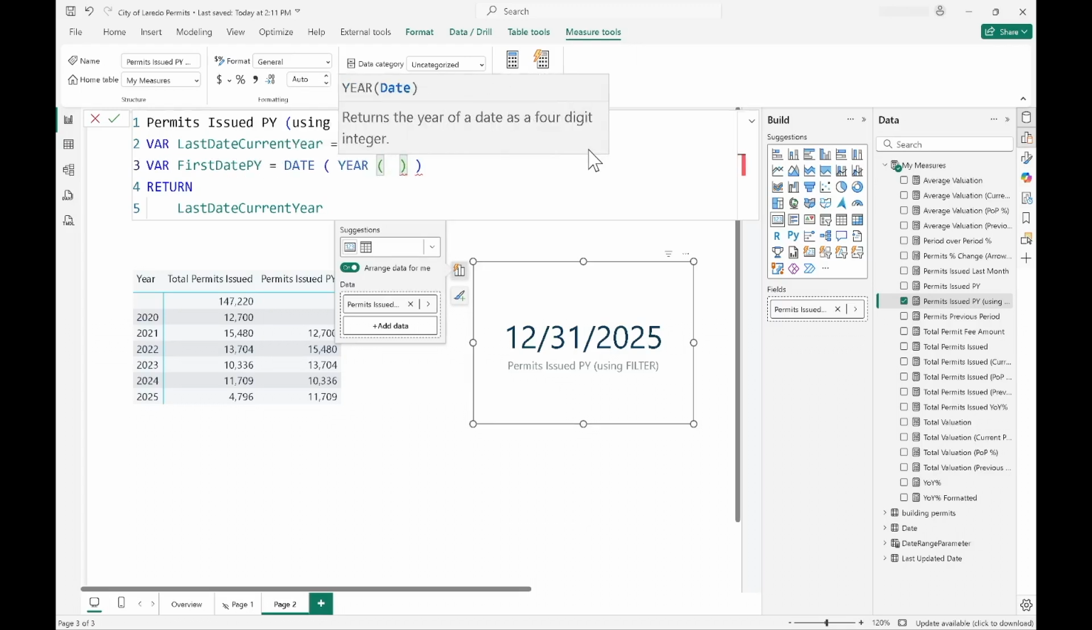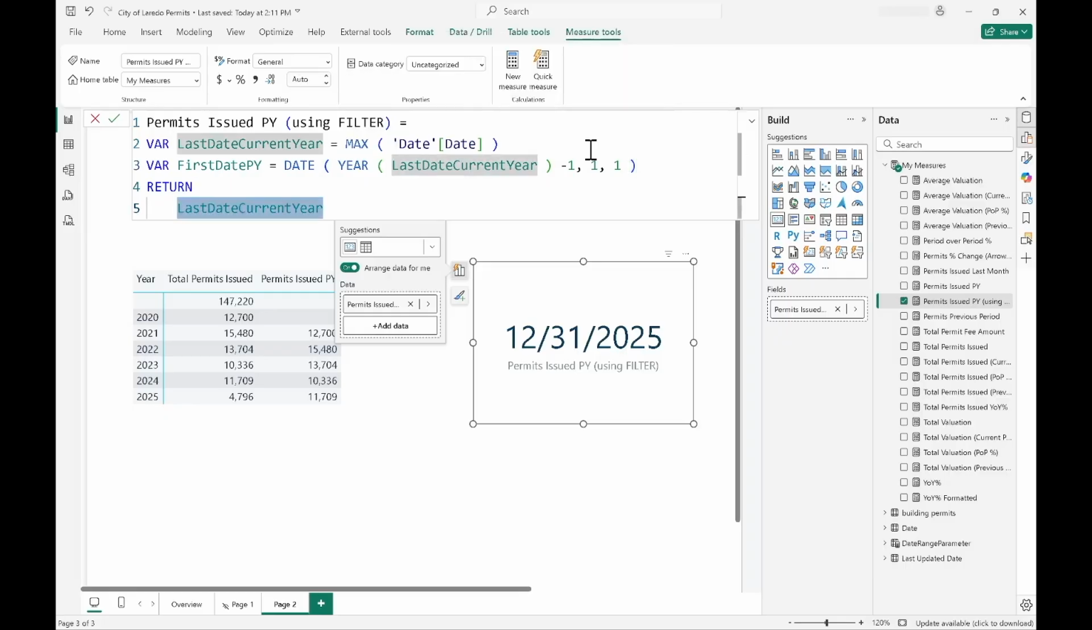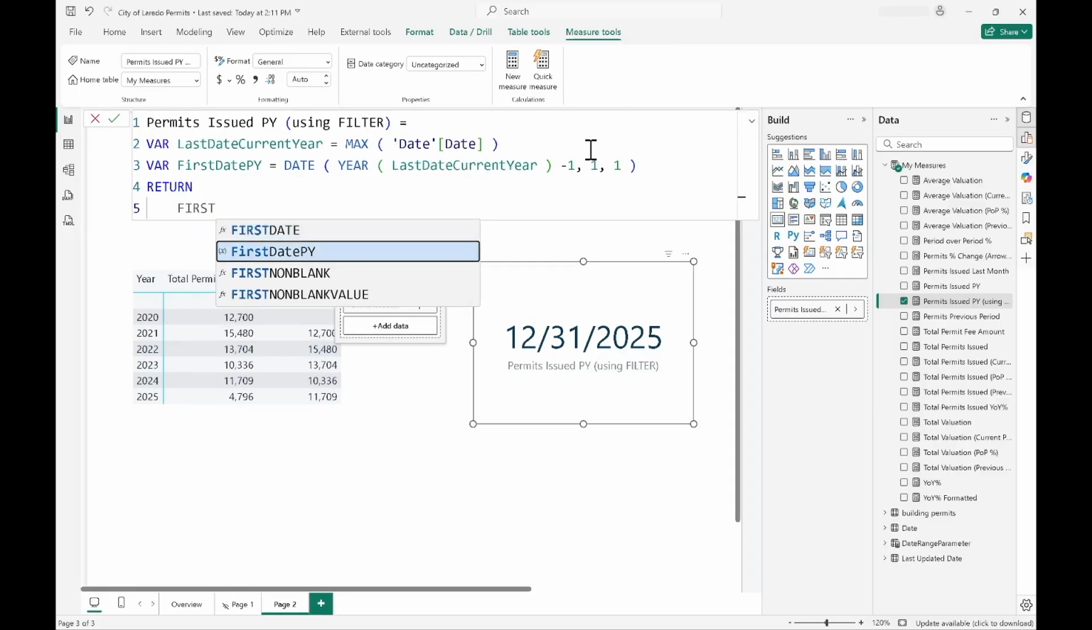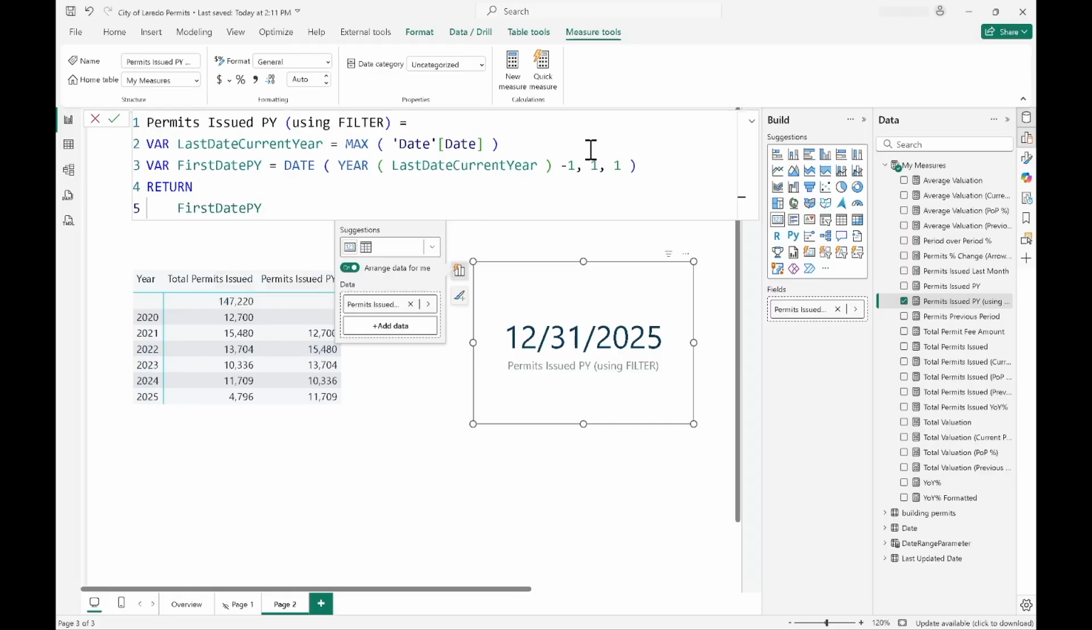We're going to take the year of our last date of the current year, -1, and then 1 for January, and then 1 for the first day of January. Now let's return this variable to validate that we're getting the result that we want. Here we should see January 1st of 2024, since right now this is recorded in 2025. Perfect. There's our January 1st, 2024.